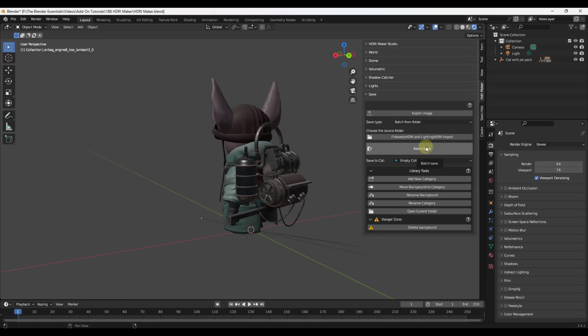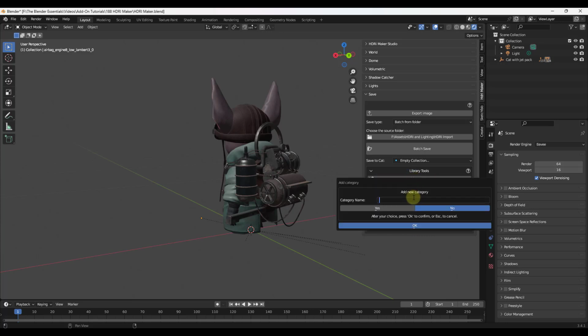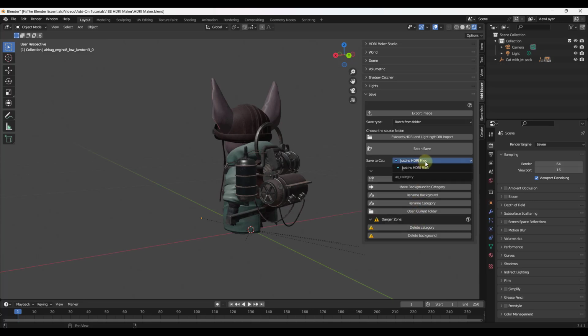And what you can do is use this option to do a batch save. Now, in this case, you might want to create your own collection in the user library folder. So you're going to click on add new category. And I'm just going to call this Justin's HDRI files. I'm going to click on yes in order to create this and click on OK. So that's going to create a category that I can save these to.